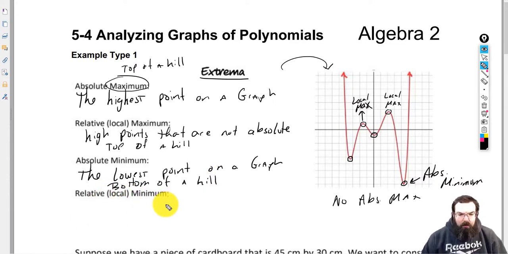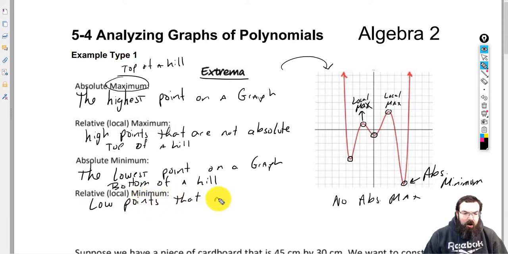Relative or local minimum. These are, again, low points that are not absolute.